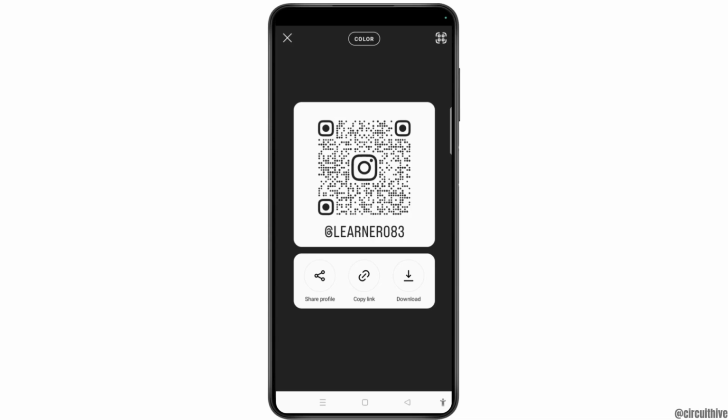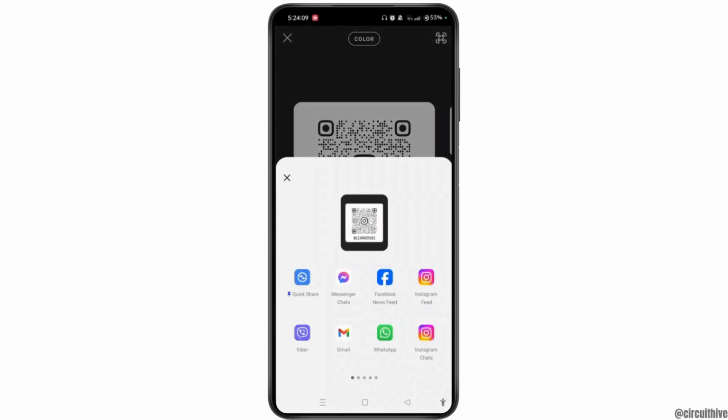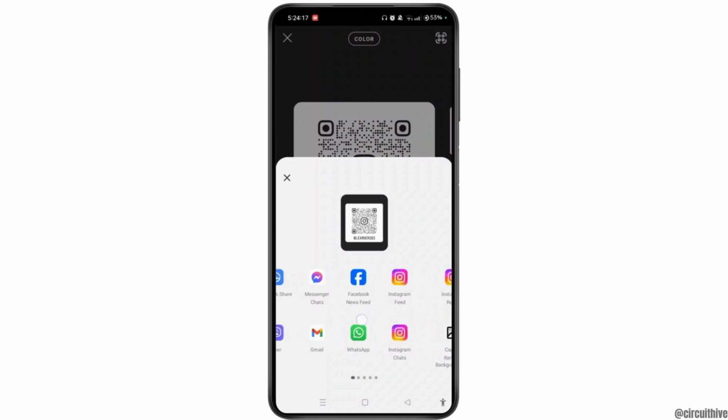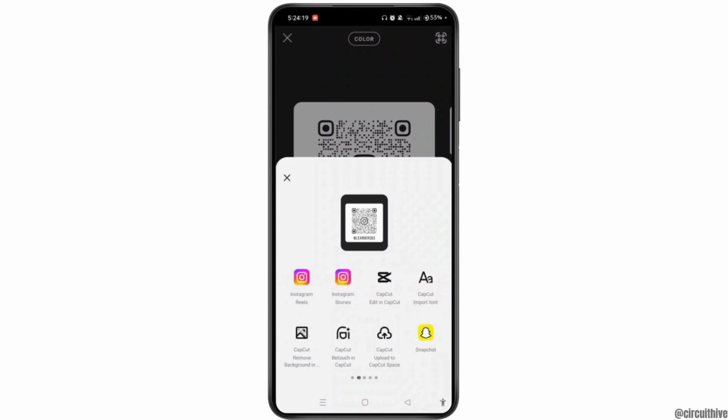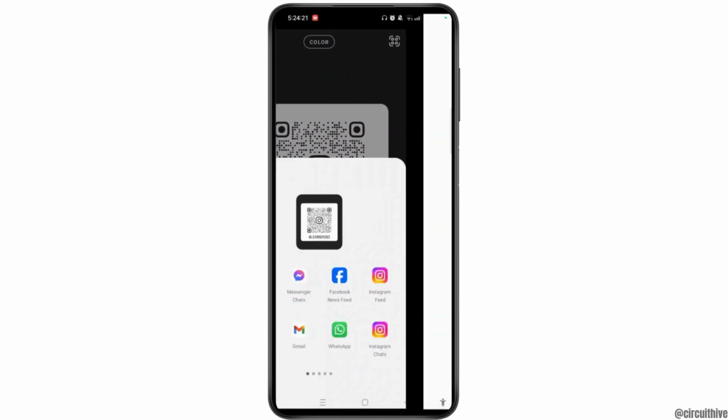The friends can either scan to follow you or you can share profile, copy link or download your profile link. Let's tap Share Profile. You can share the profile link via different medias like Messenger chats, Facebook, news feeds, Instagram feed, and many more. For now, let's select WhatsApp.